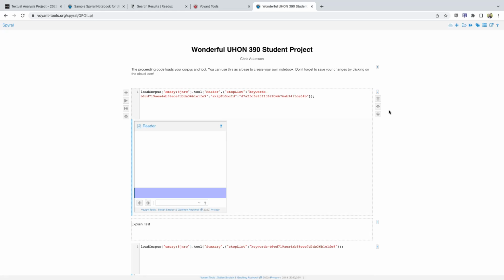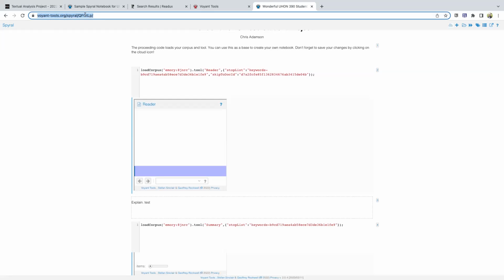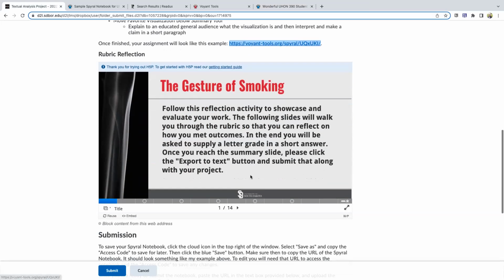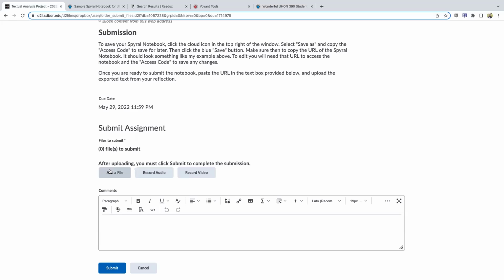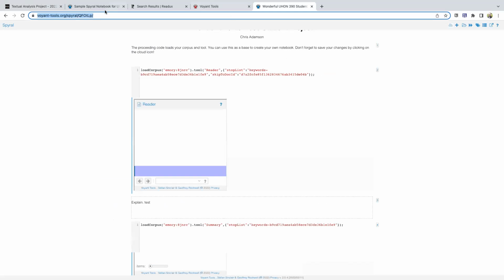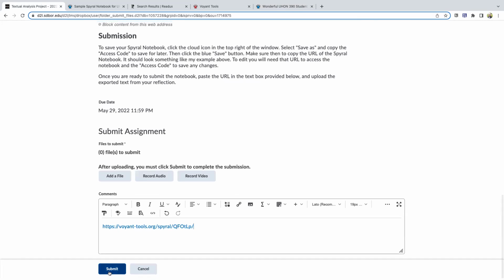You do not need to give me the access code. What you need to give me is this URL right here. That's what you'll submit along with the reflection that you complete. And again, that reflection is right here. When you finish that, you'll want to export the text of that reflection. And what you'll submit in this assignment is you'll add that reflection text as a file. And in the comments here, you will put this link. And then I should have access to it.